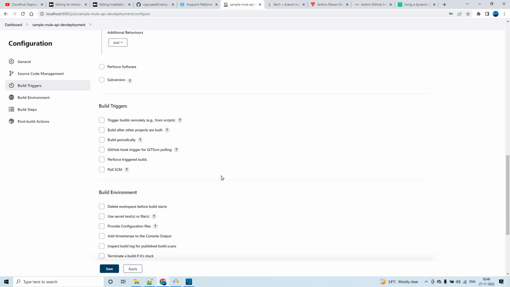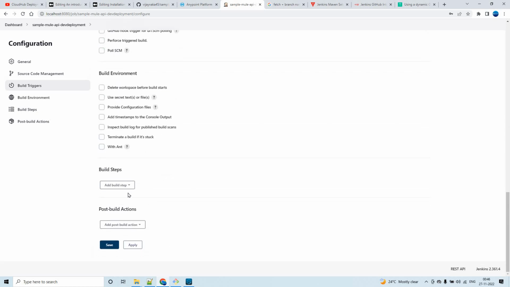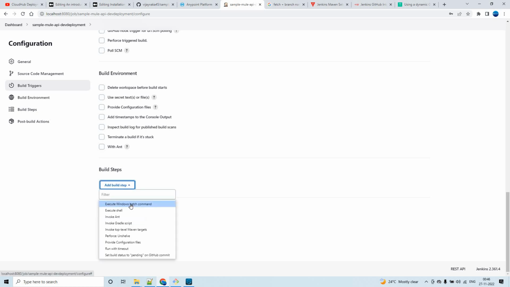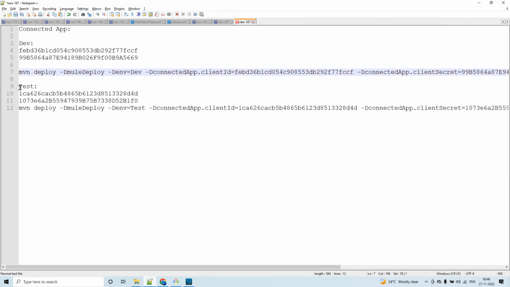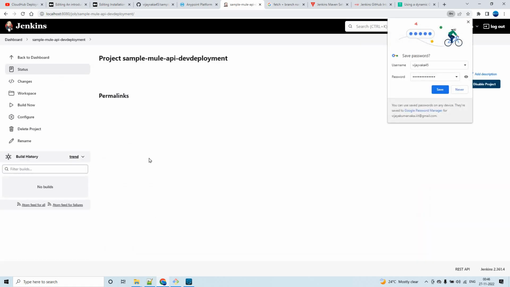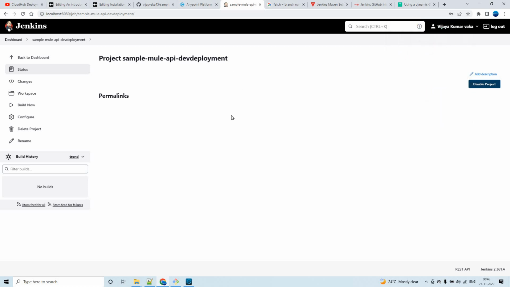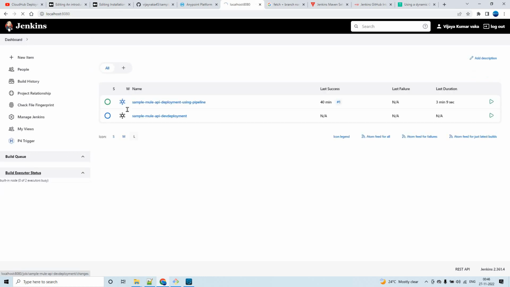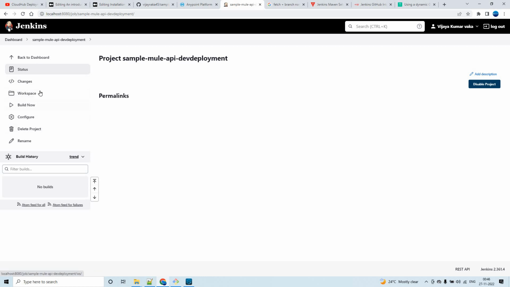Now in the build steps, click on execute Windows batch command. I already framed this command, so I'll copy this command and paste it here. So let me click on save. Let me go back. So this is the one. Now we can click on build now.